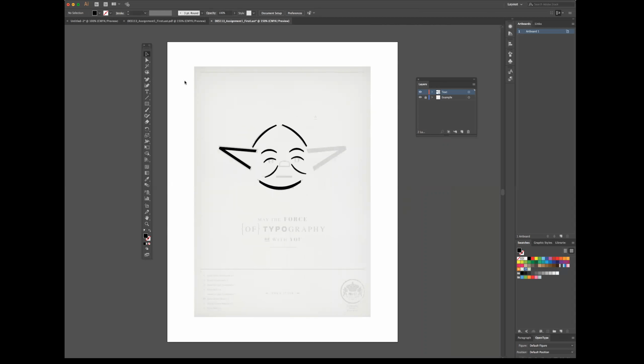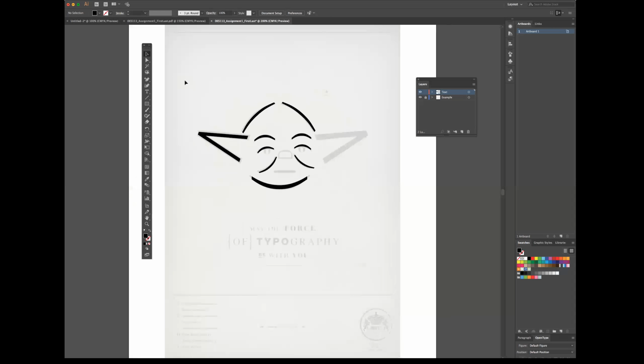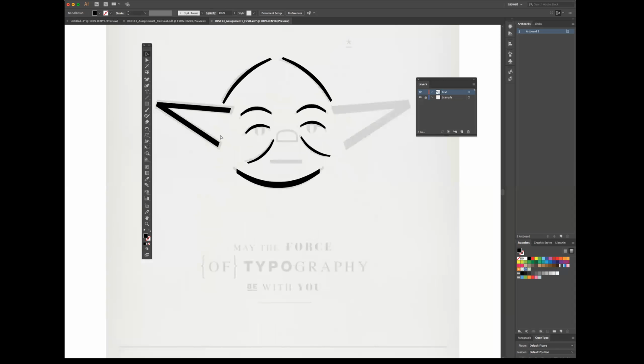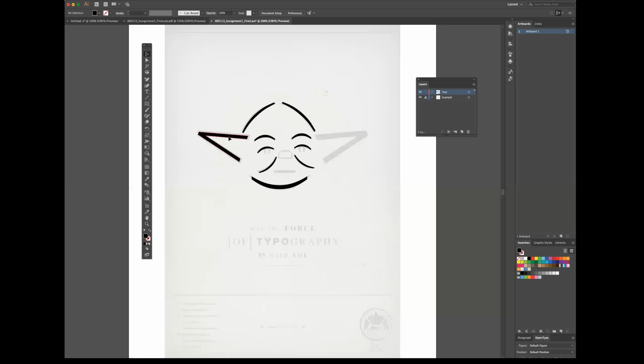Another cool trick, another cool keyboard shortcut, is if you hold down Command plus, it will zoom in. If you hold down Command minus, it will zoom out. So as you're trying to get a better look at what you're doing, you can zoom in and out easily without having to grab the magnifying glass.